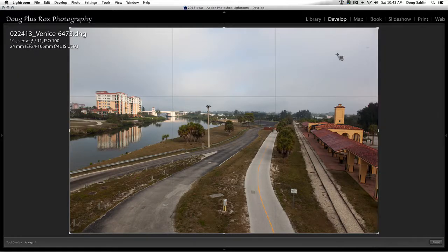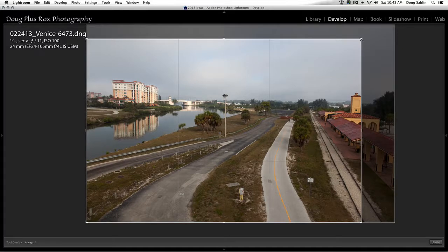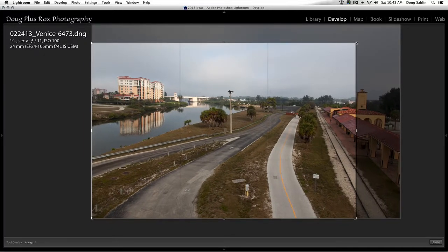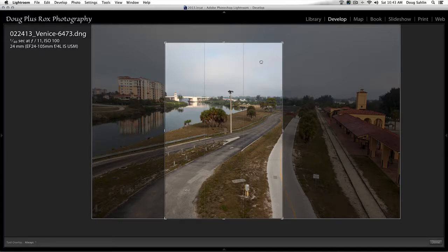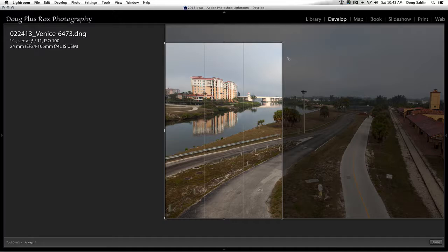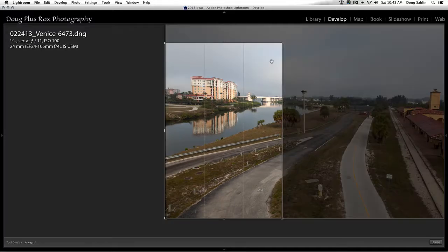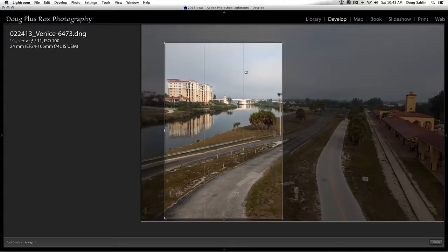Here's my image as shot. Now I'm going to crop this. Suppose I decide I want to crop this vertically instead of horizontally. If I press X, it will change the crop from landscape to portrait, and I can crop the image for a vertical format. I'm going to press R again to select this.